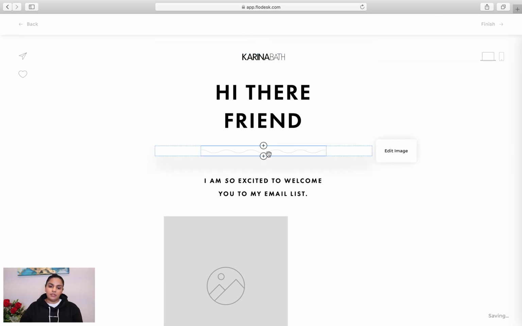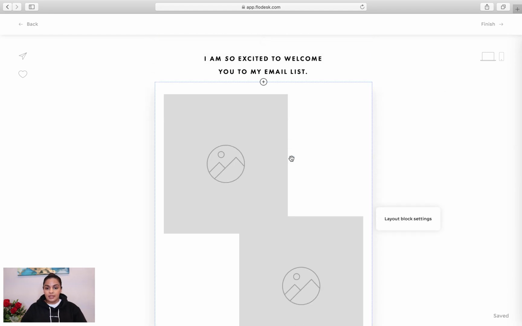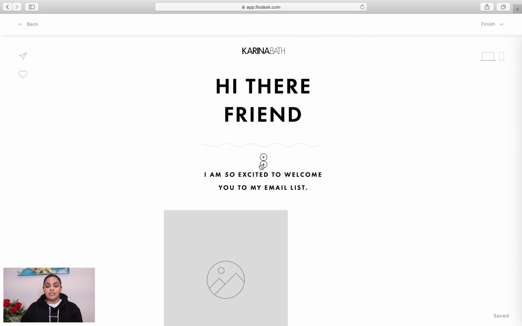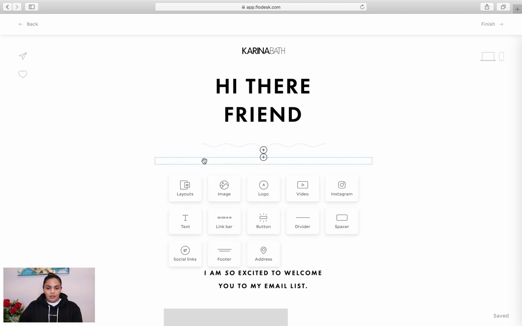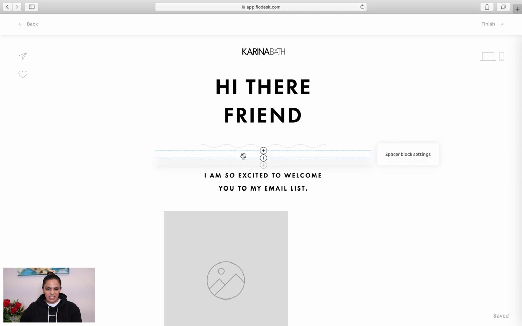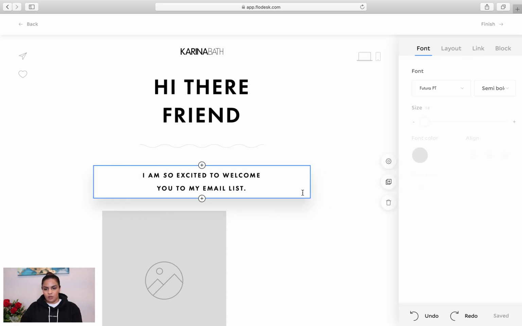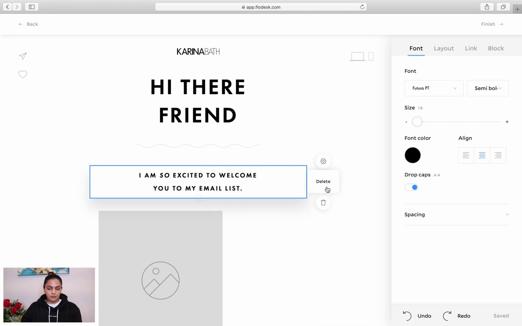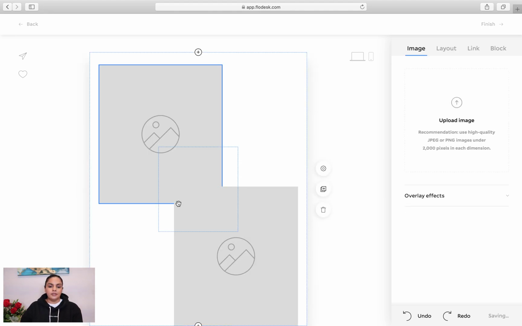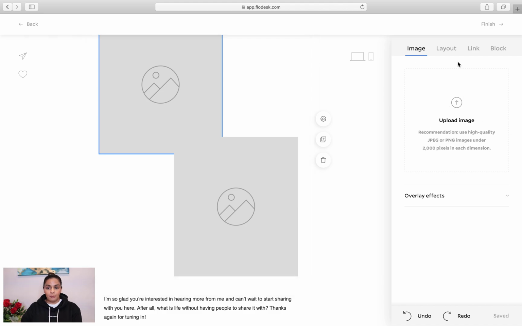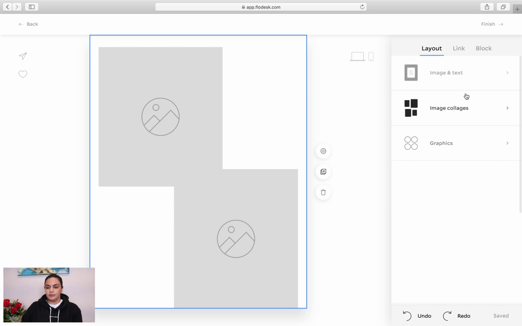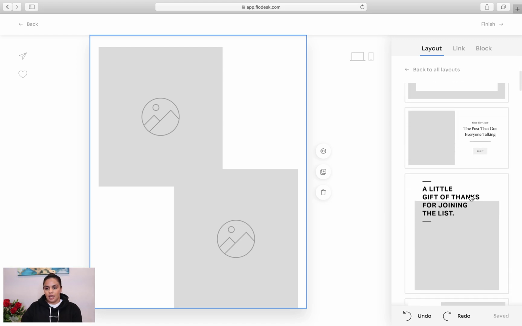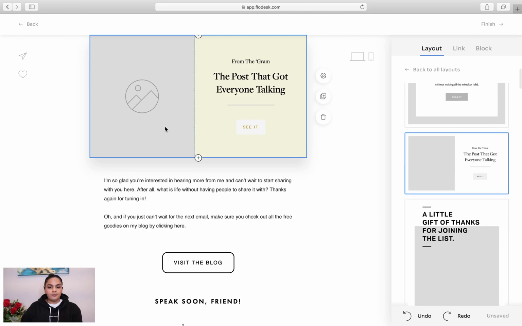So when you click on edit and come in here, you can customize anything on this page. You can take away things, you can add things. These little plus signs are to add different elements. And this right here is just a spacer. So let's say we don't want this text. We're going to click on it and just click delete. And then this image layout we can upload, but we want to go in and find different layouts. Image and text. Let's use this one.